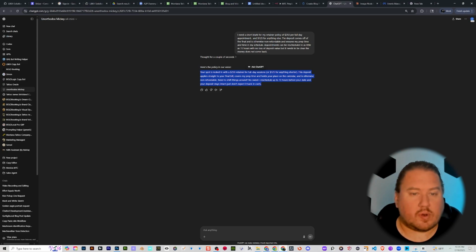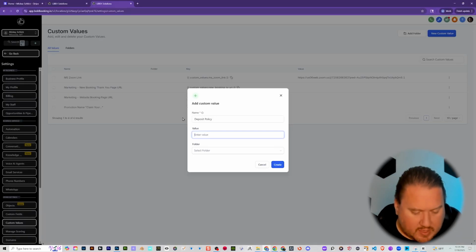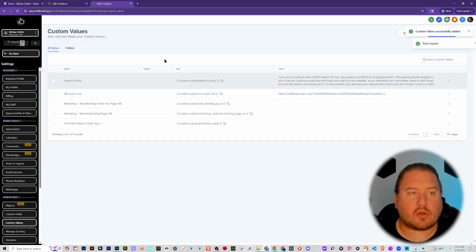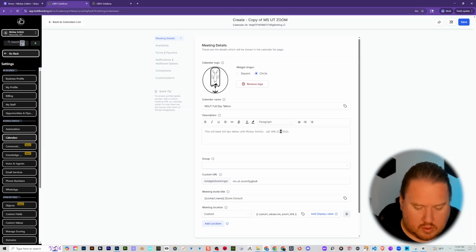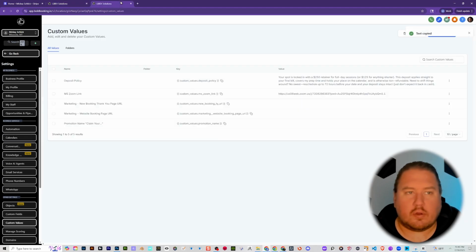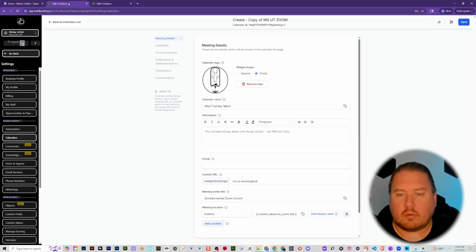Then we come back over to the window we were at, and here in value, we're just going to paste that. Just don't expect it back in cash. Boom. Cool. Folder. We don't have any folders yet, so we're going to create that. And then here, we're going to copy that short code and put it in where it starts: your spot is locked in. Boom, and it says everything.